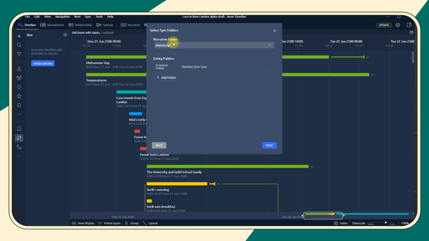In this panel, we can keep the default narrative folder slash manuscript. But just to change things up a little bit, let's add another folder. Let's add characters. We'll keep it as a flat list and we'll click Next.